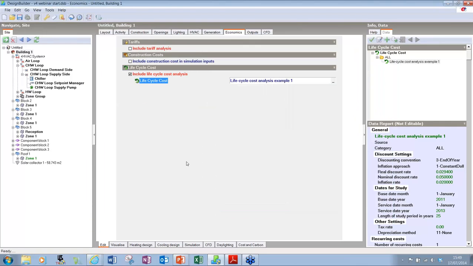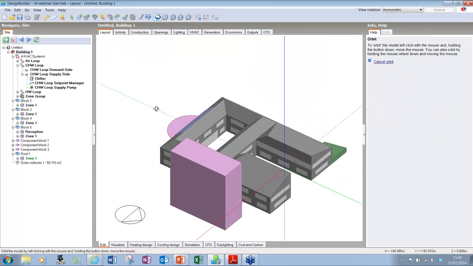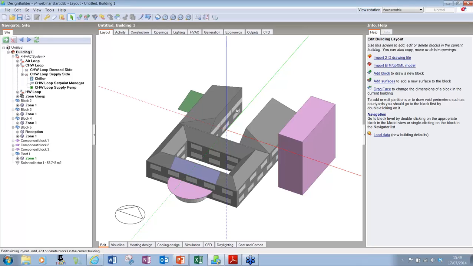So now we've set up our geometry and configured our model data, I'll move on to start looking at various calculations and simulations that can be undertaken in DesignBuilder. The first of these is heating design, which is a very simple steady state calculation for determining our heating plant loads, so I won't look at that.